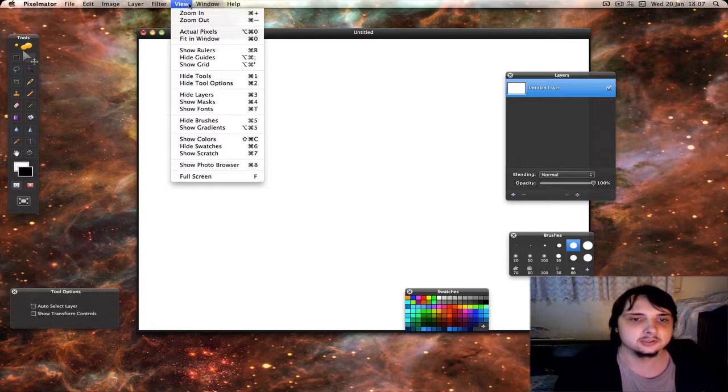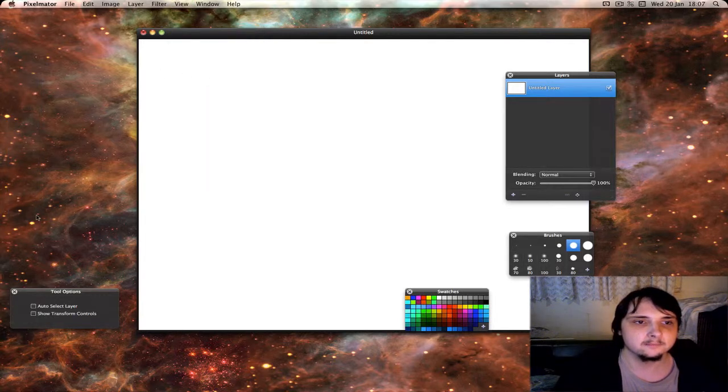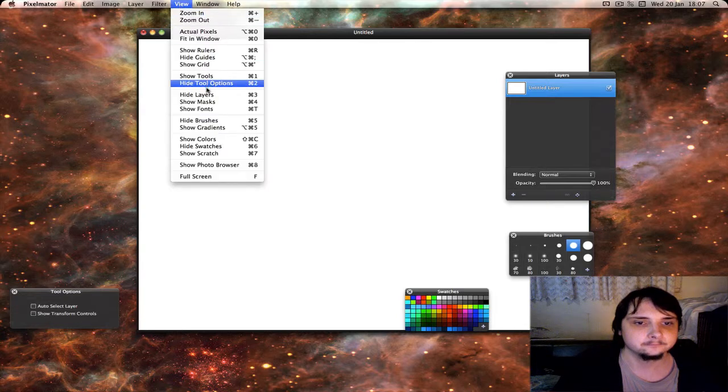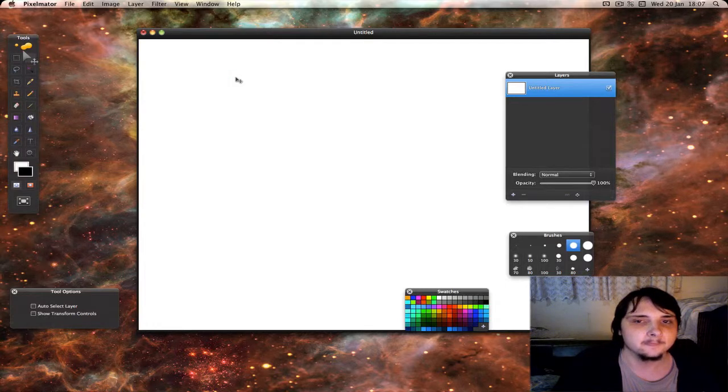View menu, pretty much what you'd expect: zoom in, zoom out, actual pixels, fit in window, show rulers, show grid, and you can hide your tools. So if I hit that, the tool palette's disappeared, or I can click that again or hit Apple 1 to bring it back up.